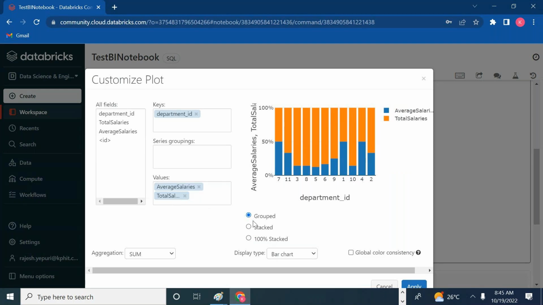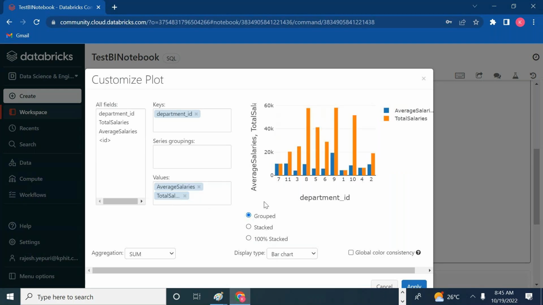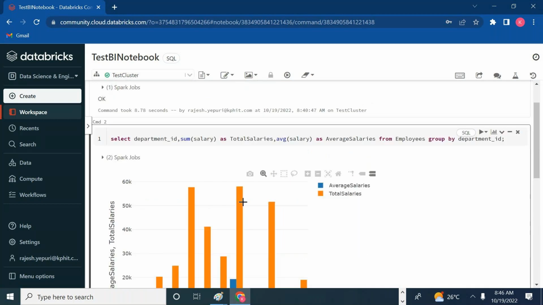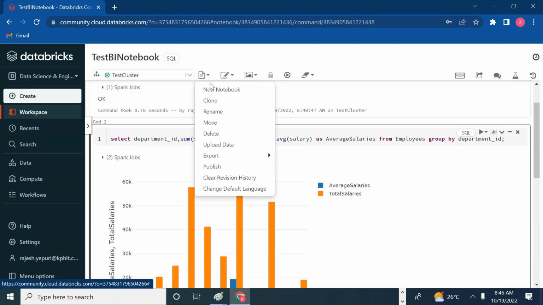The grouped chart is better when you want to compare two different measures. Here I have department-wise average salaries and total salaries, and I want to find the best department. Total salaries are in orange and average salaries in blue. The department giving the highest total salaries is, see, the ninth department. You can apply this in your notebook, and this notebook can be published.